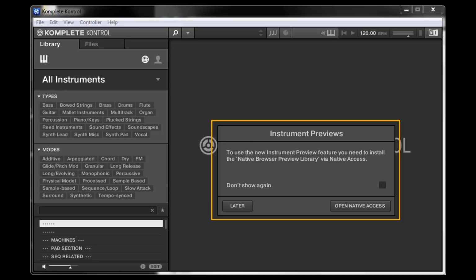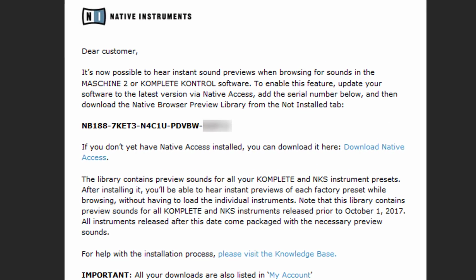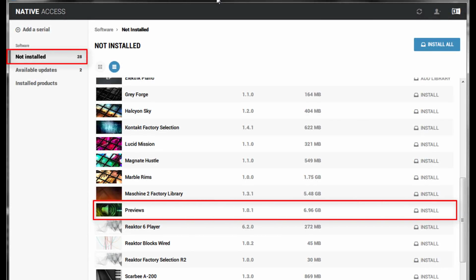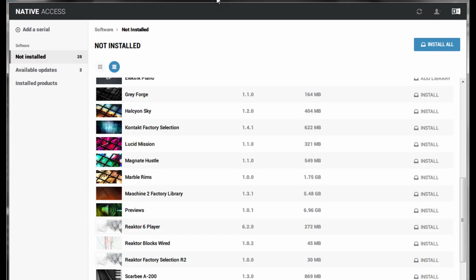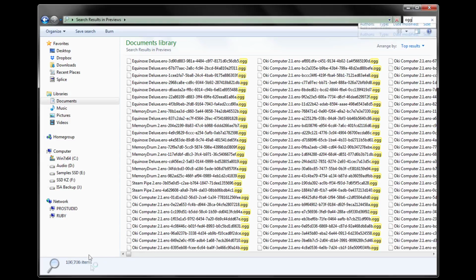If you're a new user of Komplete Kontrol, this is where things might be a bit different. As an existing user, I received this email on October 5th, 2017, stating that I needed to enter a serial number into Native Access to get the preview files for my existing libraries and instruments. Once I entered the serial, the preview files were made available to me in my list of not installed products. You might notice that the download is nearly 7 gigabytes. I suspect that this contains preview files for every NKS-ready product that existed before October, not just the ones that you own. That way, when you install a library that came out before October, the preview files are already on your system. I actually took a look through the previews, and there are over 100,000 files.